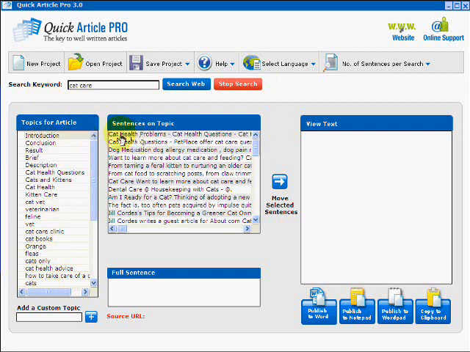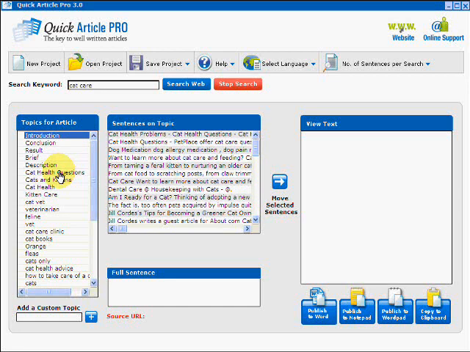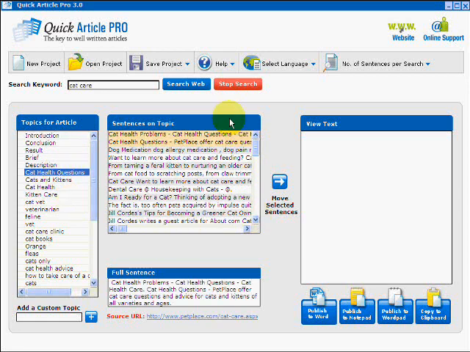And it also brings back sentences that match or are related to our main keyword phrase that we entered earlier. So in our topics for article section, we choose a section here, and the software will highlight sentences that match and relate to the main topic. In this case, nothing matches the introduction part of it, so we'll just grab something else. We'll go to cat health questions, and here on the sentence of topic, the software chooses sentences that match that particular topic and highlights them here.